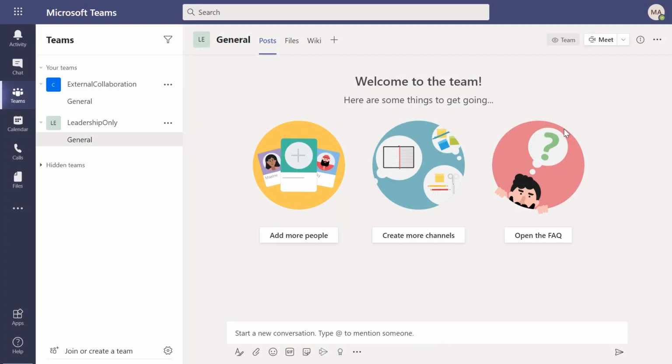Let's now see how we can control guest access at a group level. Consider the case where you have a team or a group like leadership only. This is a highly confidential team and you want to block all accidental guest additions into this team. You'll be able to do that with the help of a simple PowerShell script.